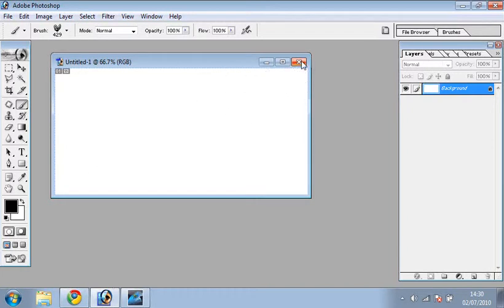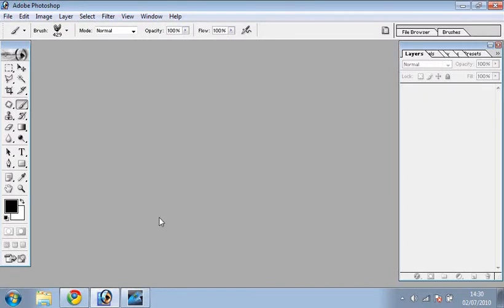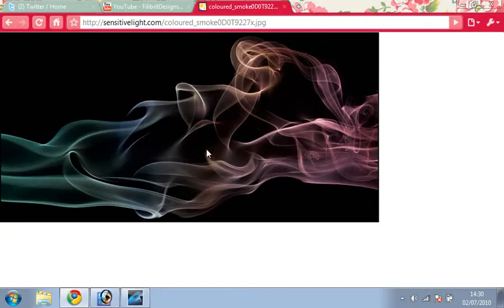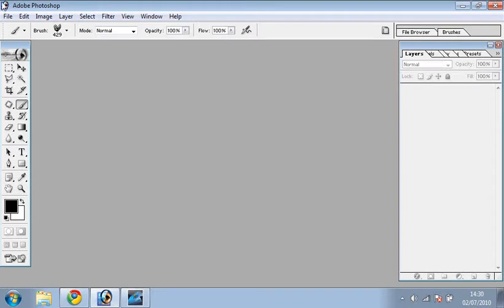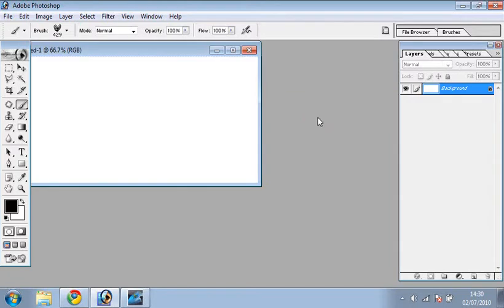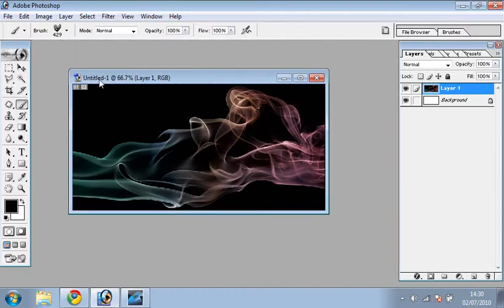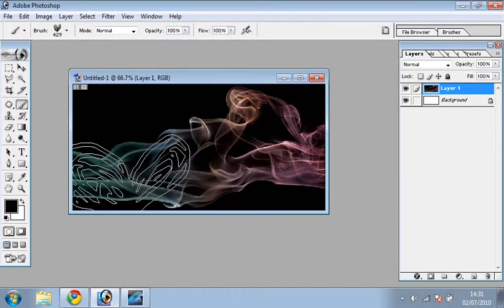Okay, so that's if you want to draw your own brush. If you want to get your brush from a picture, here's how to do it. So get the picture you want. I'm going to use this picture of smoke. Right click, copy image. And I'll go to Photoshop, File, New. Okay, and this is the dimensions for this picture. So I'm going to paste it, edit, paste, or you could just hold control on your keyboard and click V.